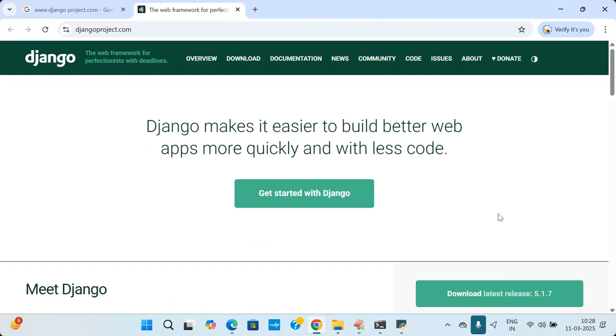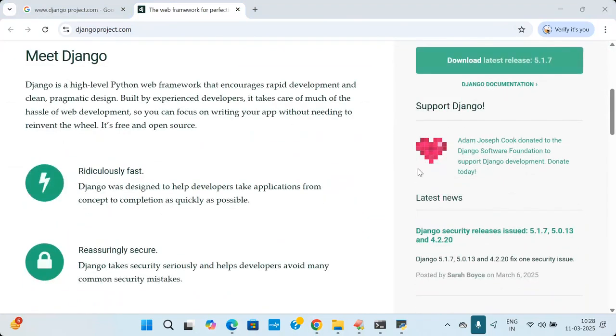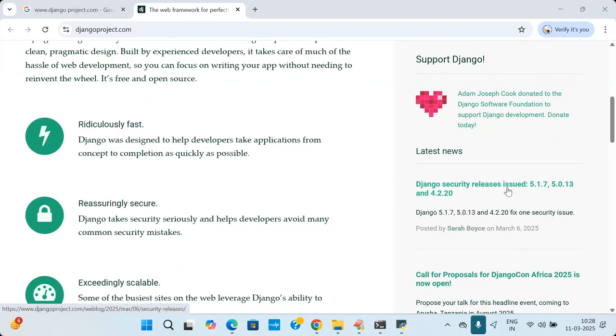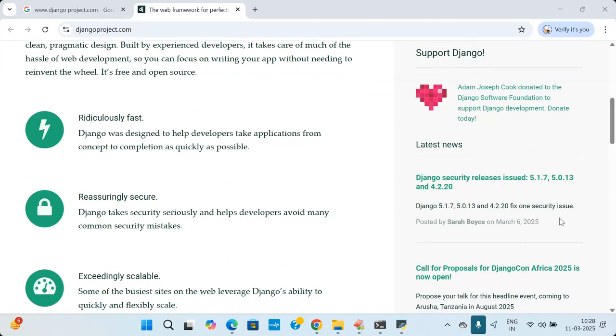And a Django version, if I show you, you will be wondering. You take any Django faculty and ask which version you are teaching, sir. They don't tell the version. They will tell the 1947 version, when British people ruled at that time. So see the version: Django security release 5.1.7, 5.0.2. Now it is like this, Django 5.1 and security issue.